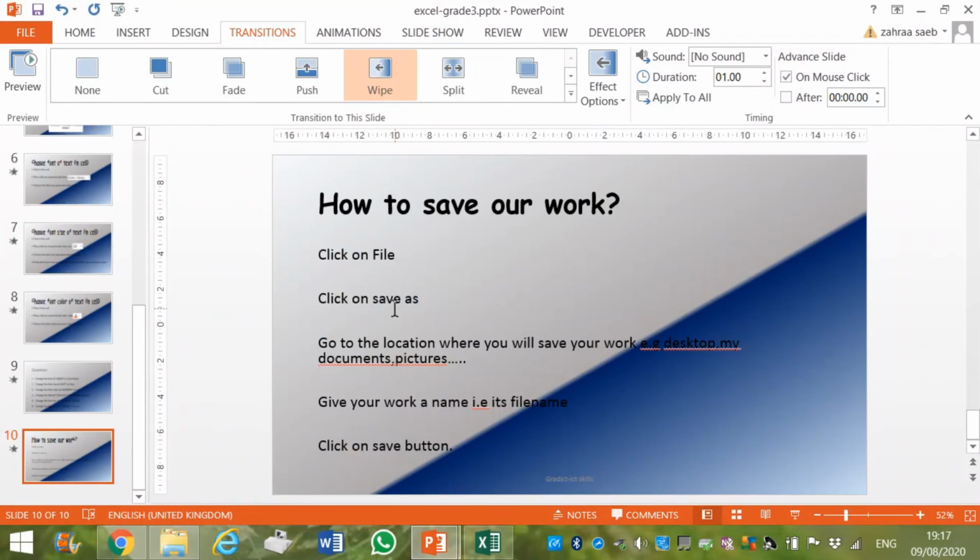I hope you have understood how to type words or text in your Excel sheet and how to change its font, font size and font color. And lastly, you must save your work, else next time you want to continue to use this work, you won't obtain it.